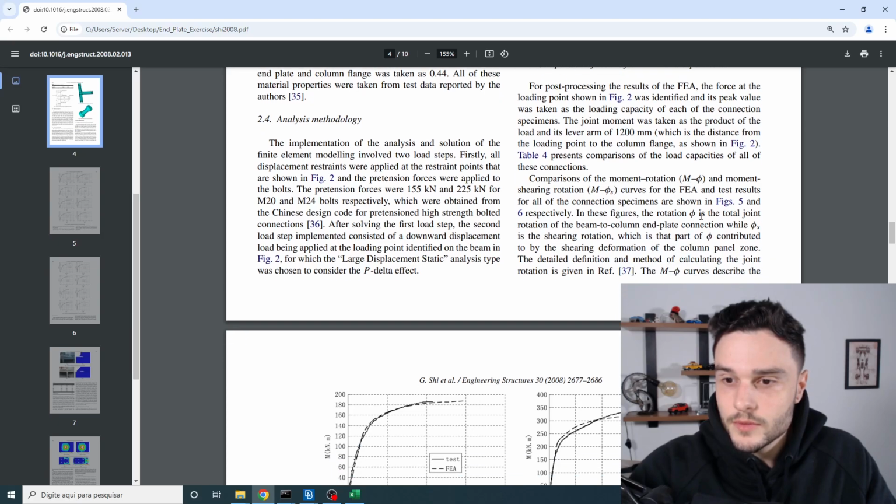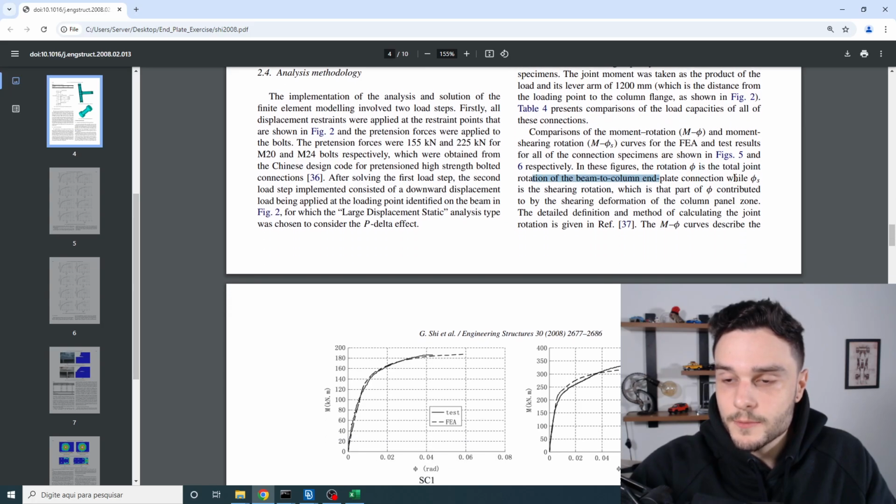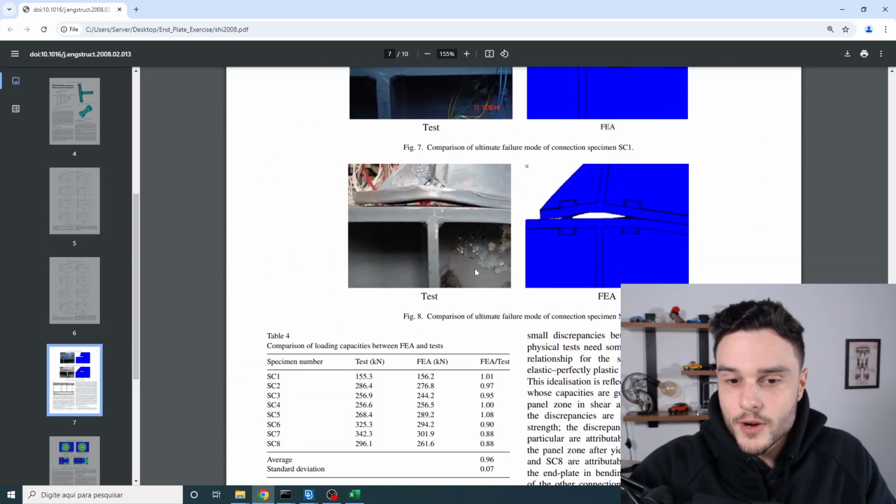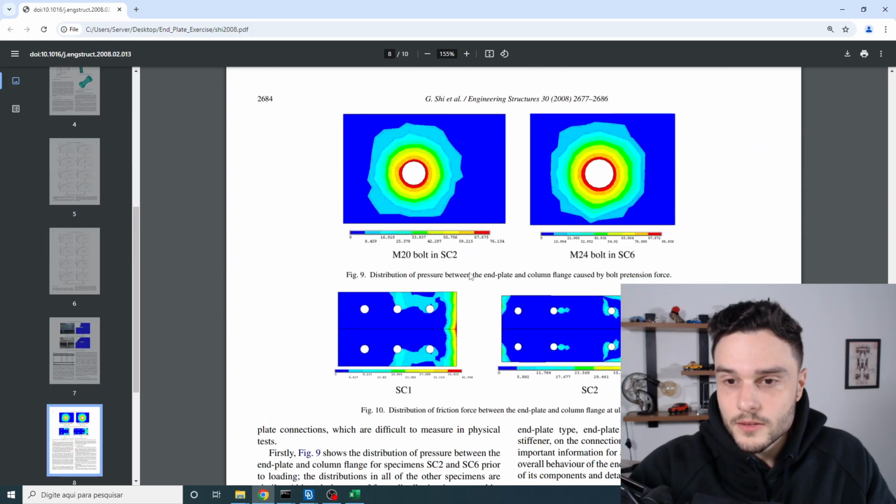So the rotation phi is the total joint rotation of the beam to column end plate connection, while phi s is the shearing rotation, which is part of the total rotation contributed to by the shearing deformation of the column panel zone. So this one, phi s, is a little more complicated to calculate. What we're going to calculate is the total rotation. And to do this, I guess that's the most practical manner. Let me see one thing here.